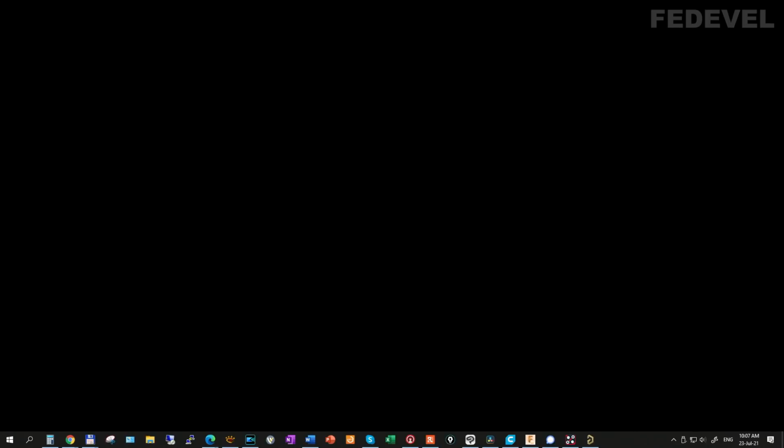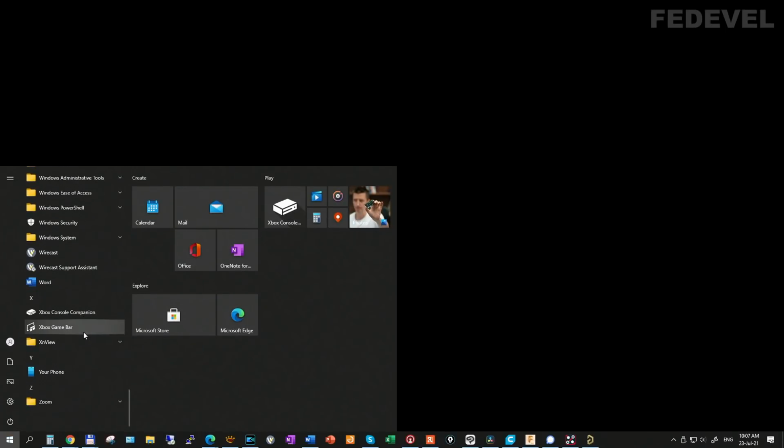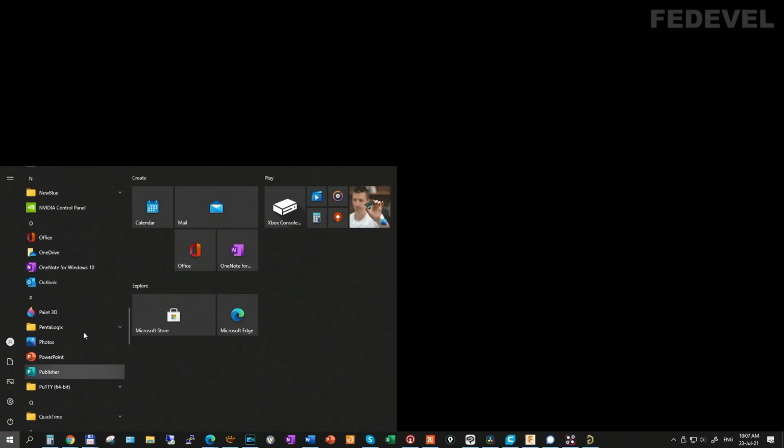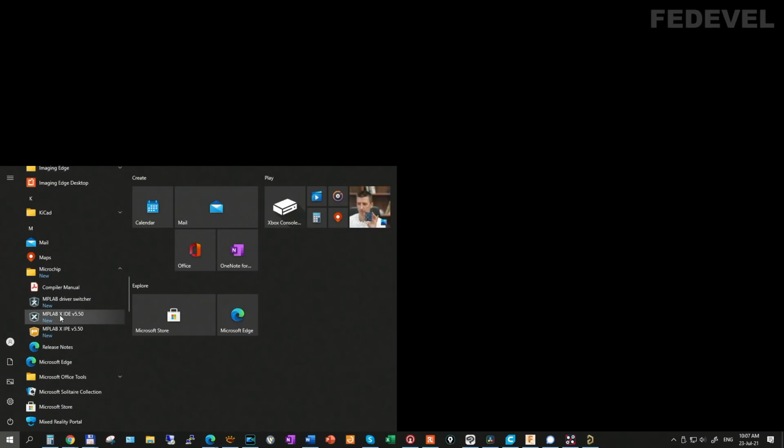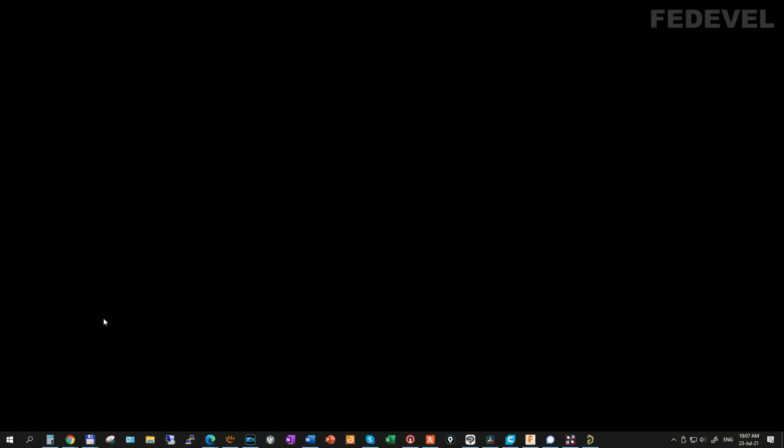Once you install everything, you can start the software. So I'm going to click on this Windows button. I'm going to find Microchip and start this software, MPLAB X IDE.